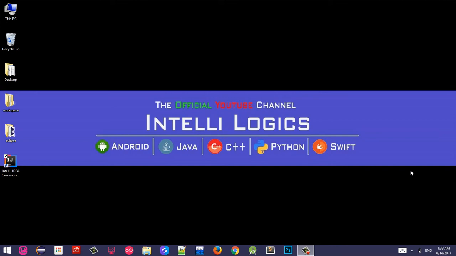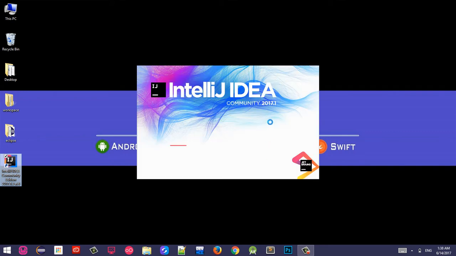Hello friends, it's time to create our first Kotlin project, so I am very excited. Let's go and launch IntelliJ IDEA. Once you launch IntelliJ IDEA, you will see a screen like this, and then you will see different options.